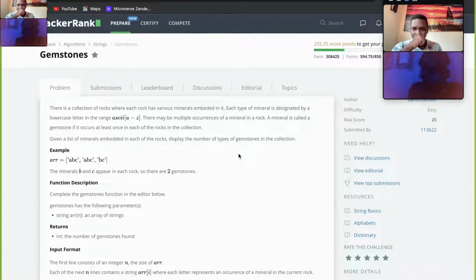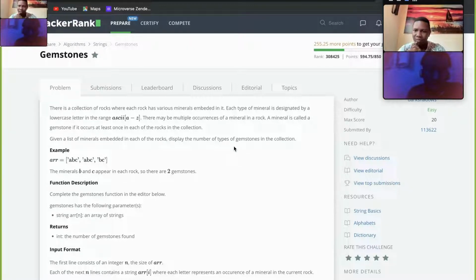So today we want to solve another problem on HackerRank, and the problem is the problem of gemstones. I'll read through the question and then we can find a solution to this problem. We're going to solve this with JavaScript.